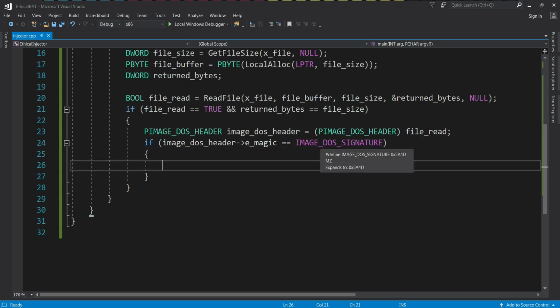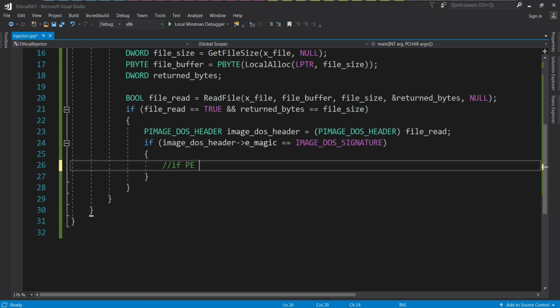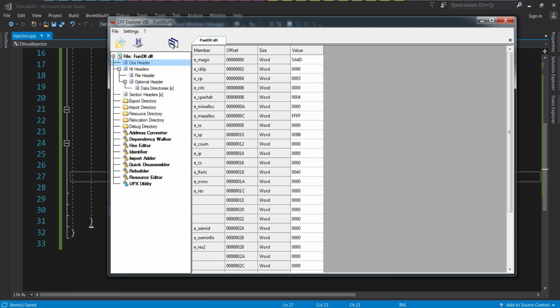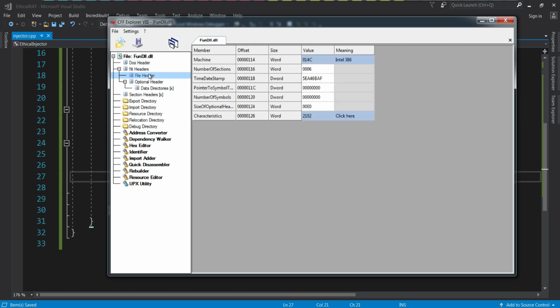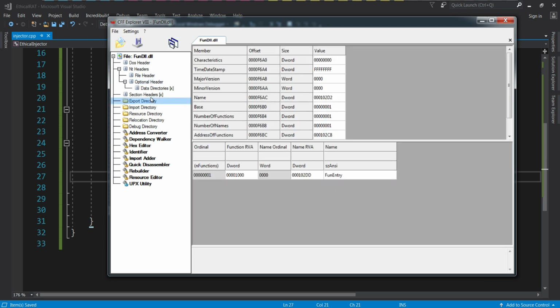If we hover over, you can see that it expands to 0x5A4D. So it checks if it's 0x5A4D. Yeah. So if it's valid, if PE valid, then we're gonna do the following. We need to get the image file header, the image optional header, and also the image section header.